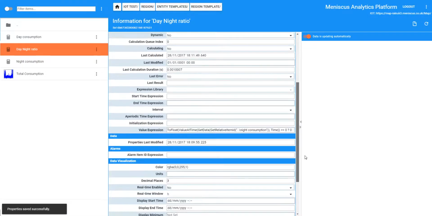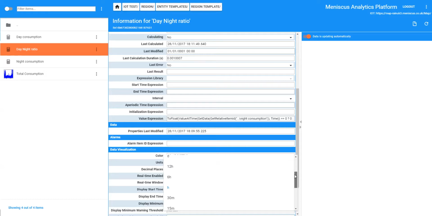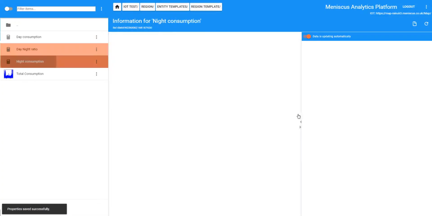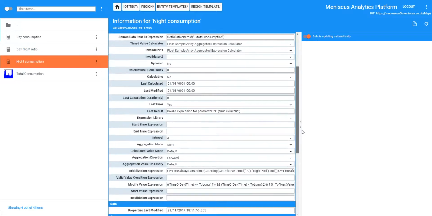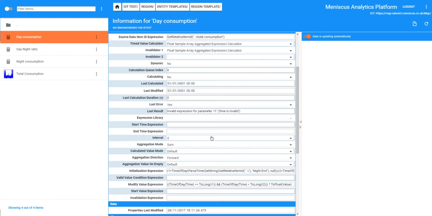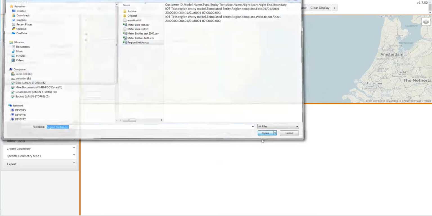So let me just check that's a day. That's going to check that one. So we just need to change that to a day. We're just going to create it from a day aggregation periodicity. Just check the night consumption as well. That's a day. Yep, and the day is also set as day. Good. So we can now go back and re-import our import file for our regions.